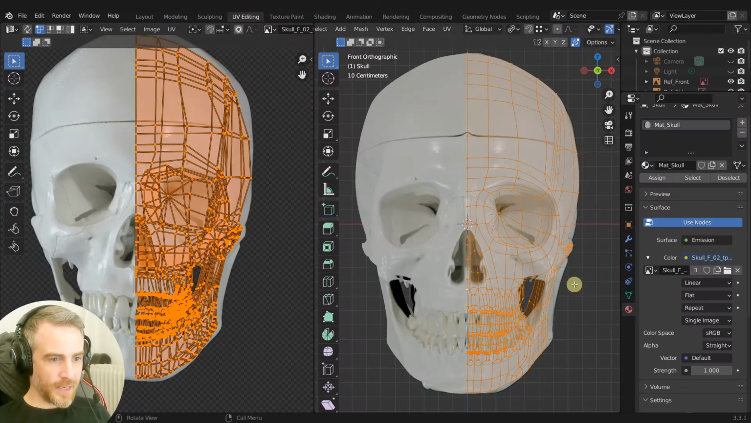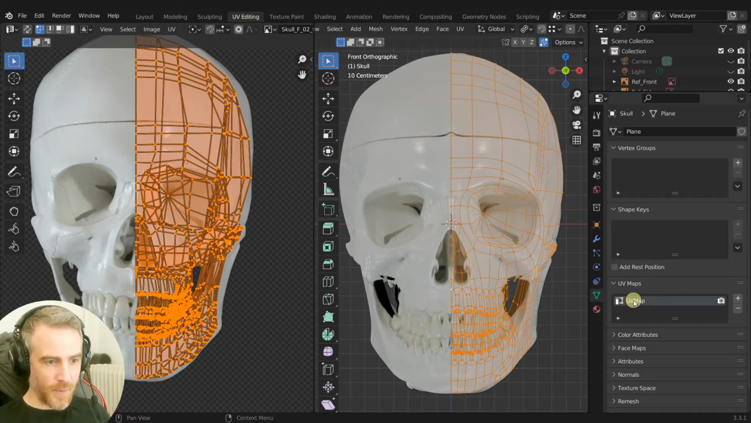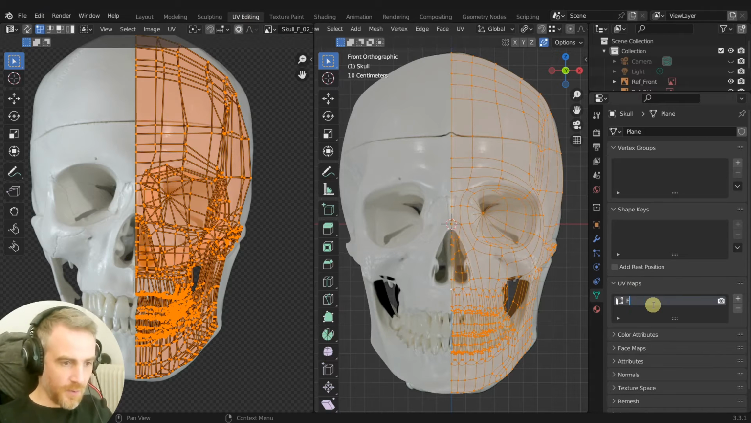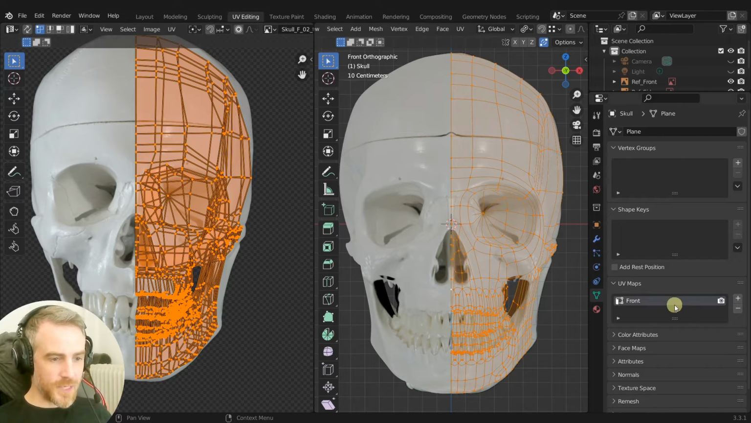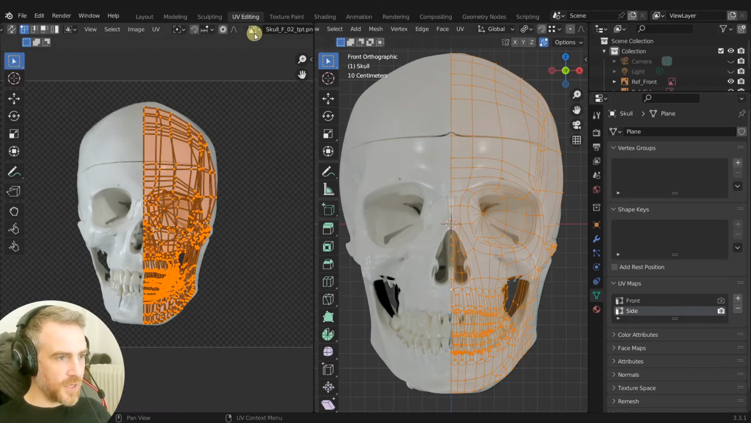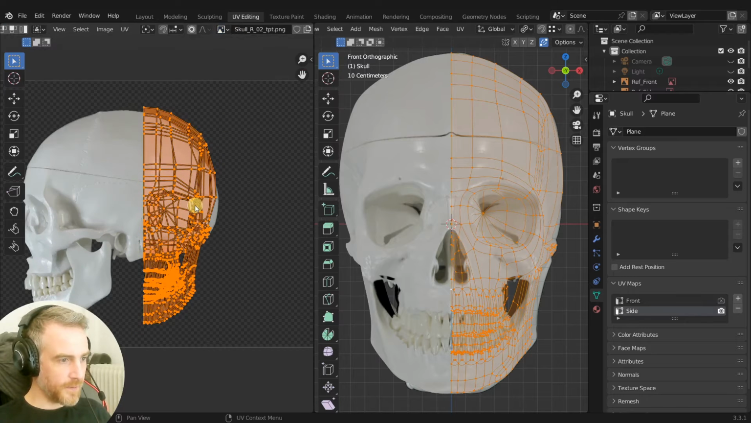Let's go back to UV editing and let's pull this out a little bit. Let's go down here and down in UV maps. I'm going to name this one front. So this is going to be our front UV map. Okay, let's do the same thing for the side. Let's add one. I'm going to call this side so we can select and put it in render. There's two things here. And let's change this over here, the skull front. We're going to change this to skull right.